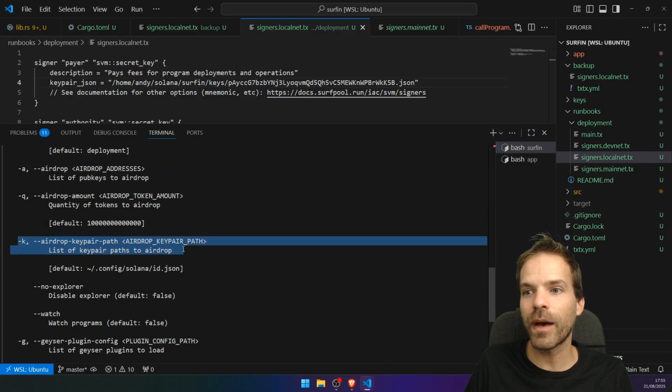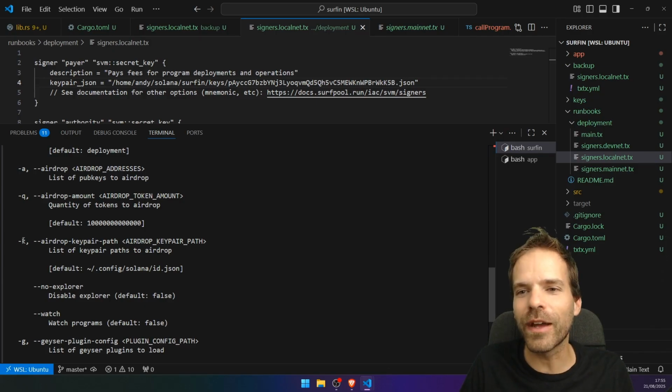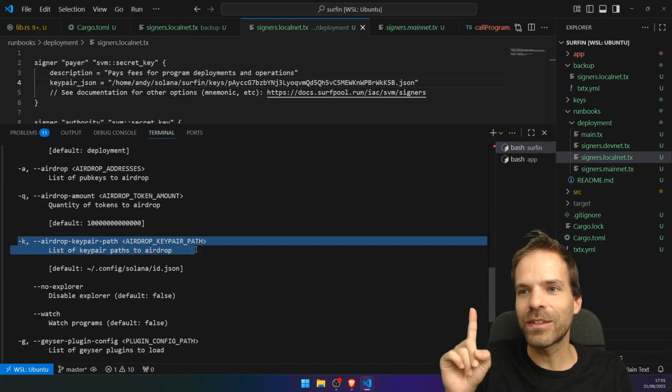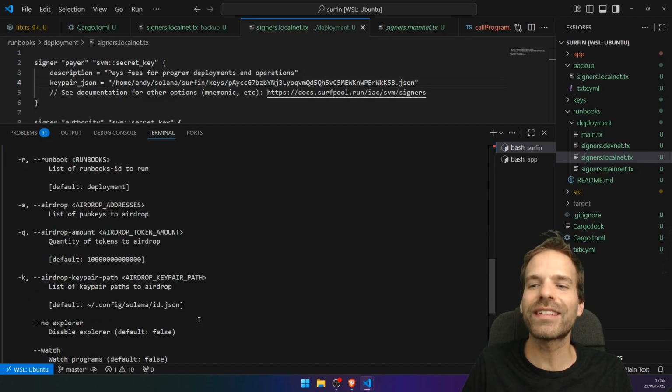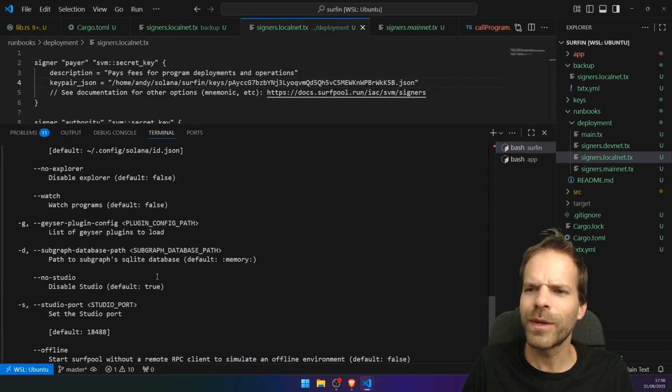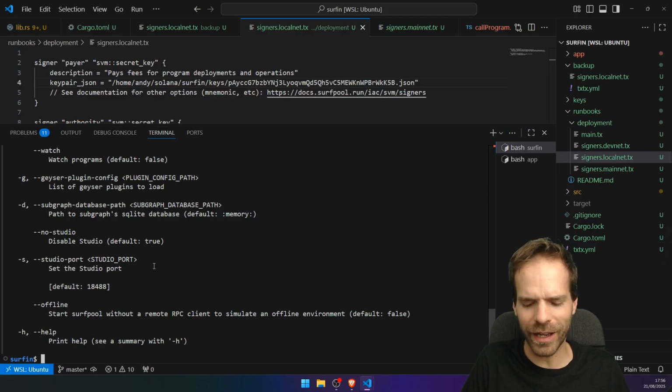List of key pair paths to airdrop. There we go. That's what I really need at first. Let's do this. List of pub keys to airdrop and K list of key pair paths to airdrop. The default is this. Oh, that's where that comes from. Let's try this. We're getting there. We're learning how to use Surfpool. I like it. So Surfpool start -K.